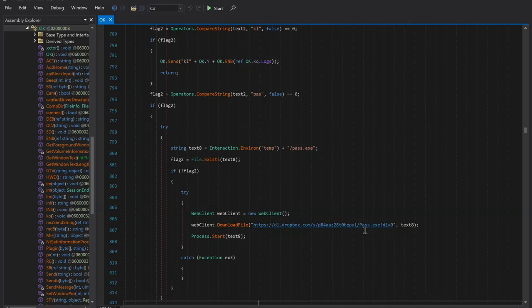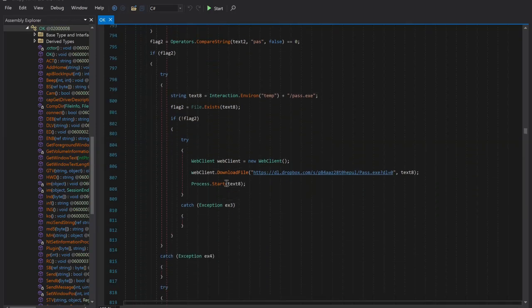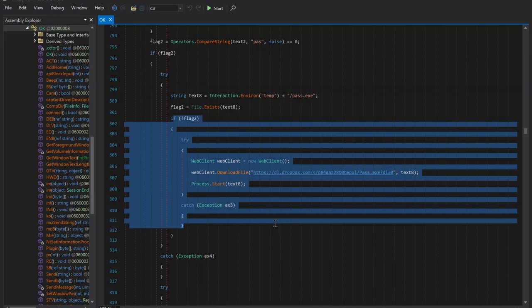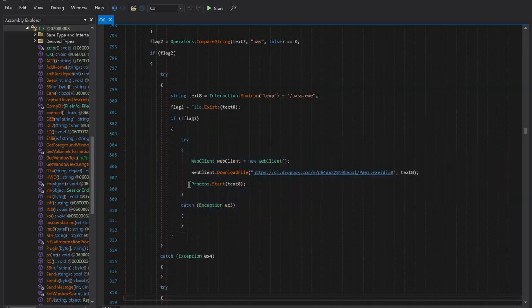Trying to download pass.exe and drop it into the temp folder and start executing, because of process.start. It downloads from Dropbox and starts executing. It's trying to drop text.8 into the temp folder, and the pass.exe. So if it does not exist, it's trying to download it and start executing it, because here is a process.start.